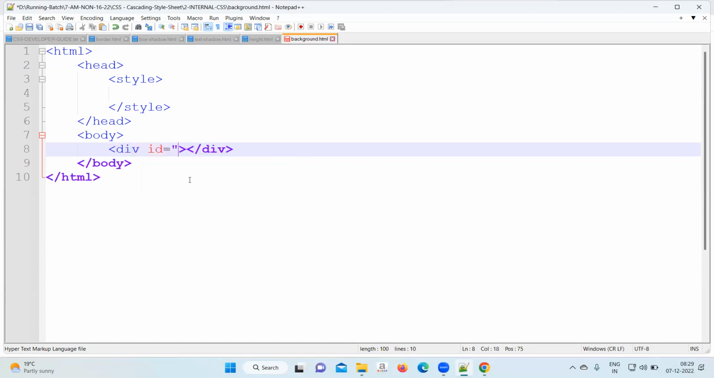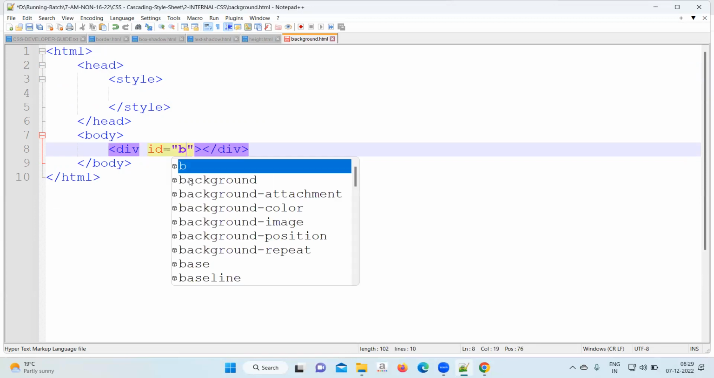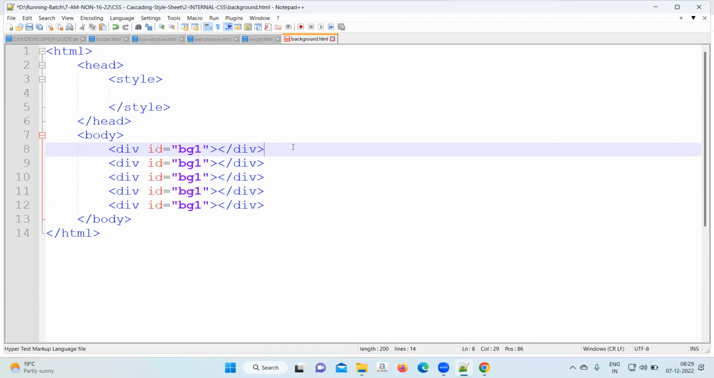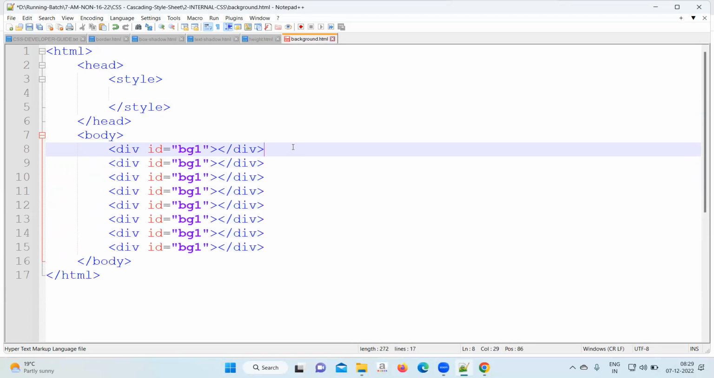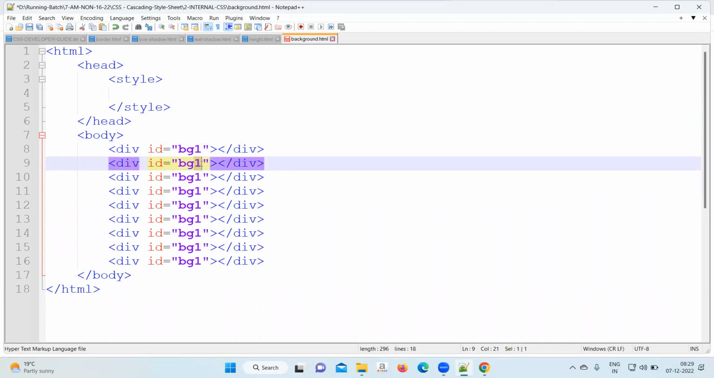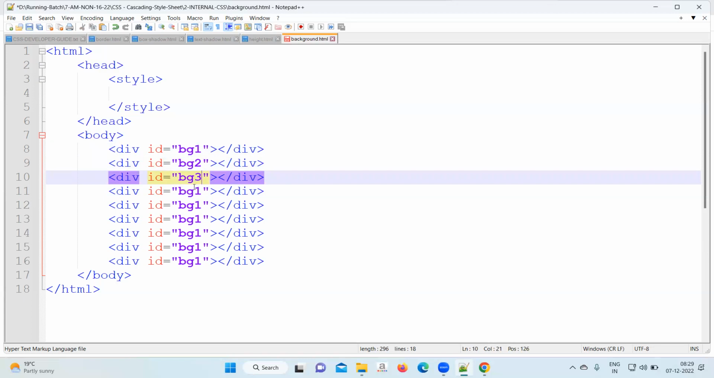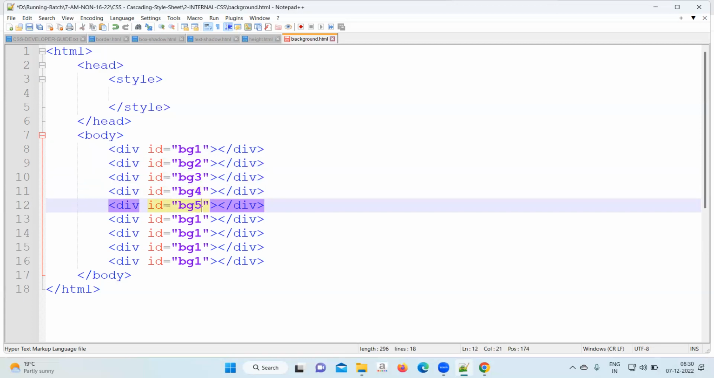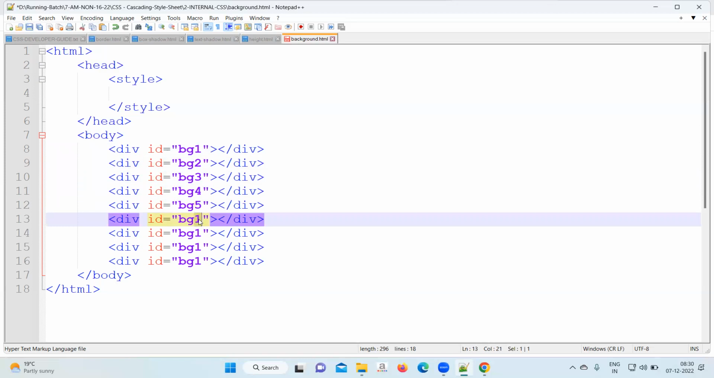ID equal to DG1, 2, 3, 4, 5, 6, 7, 8, 9. Okay. Change the number: 1, 2, 3, 4, 5, 6.